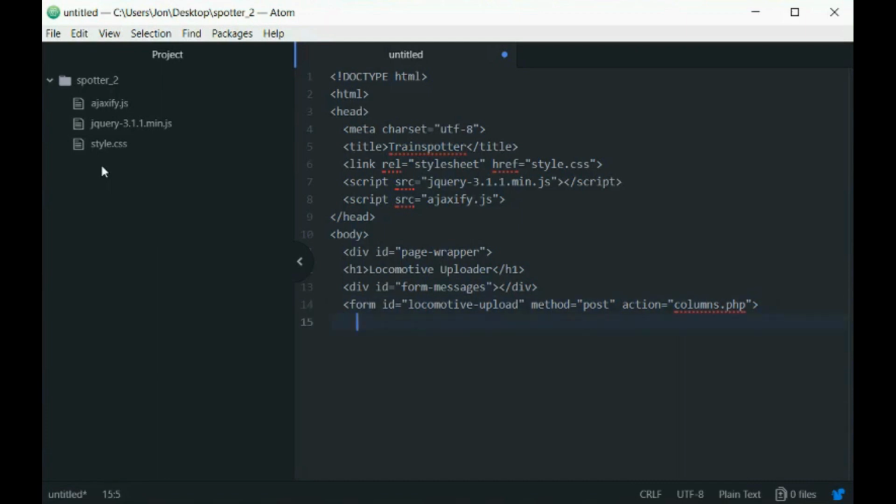Because each of these fields I'm now going to put in, div, class, field, there's going to be a bunch of divisions within the larger page wrapper division. Each of these is going to represent a column in the database.